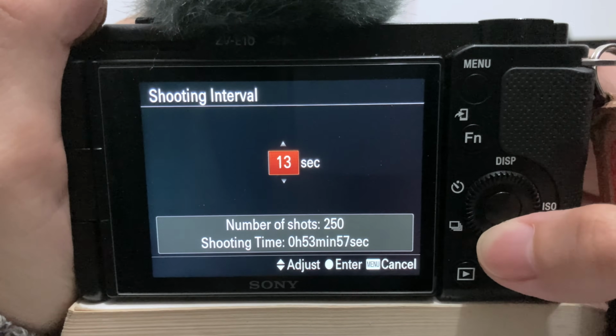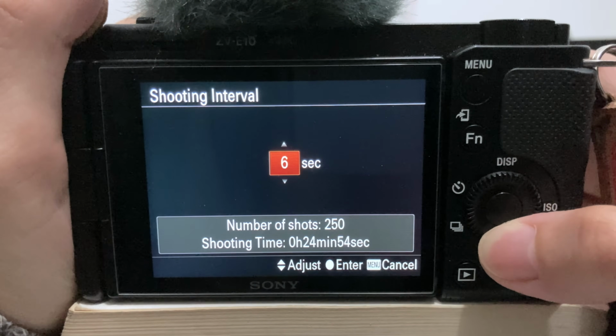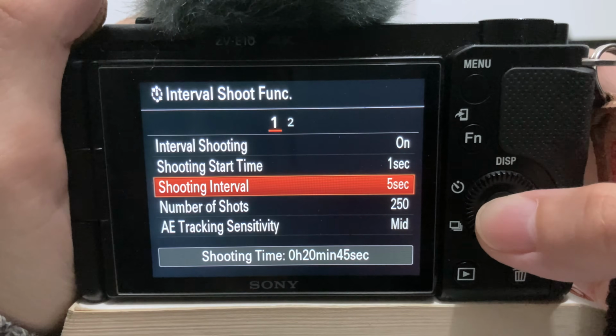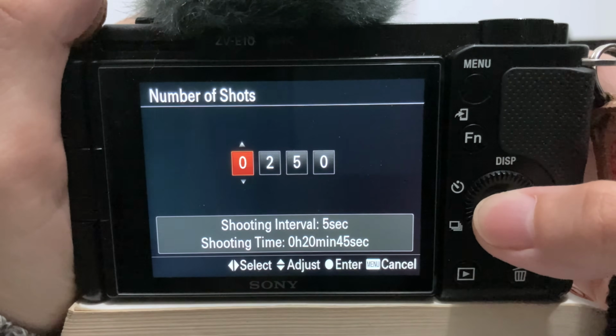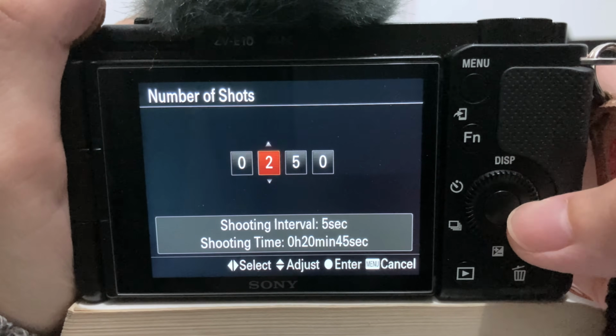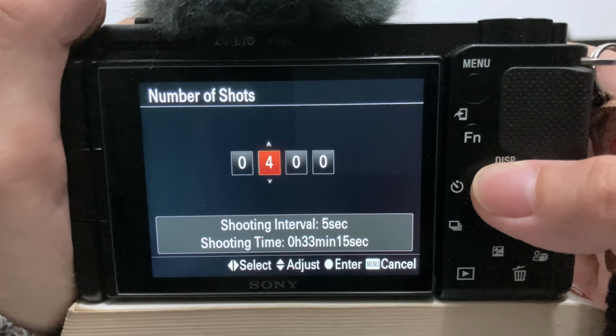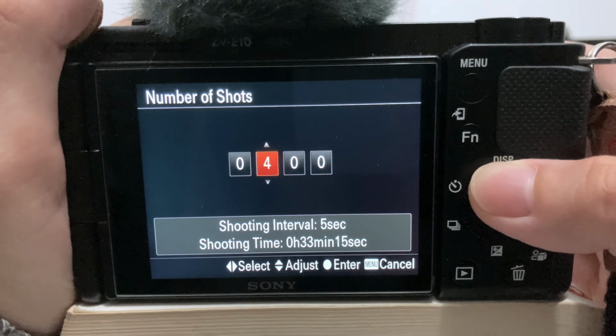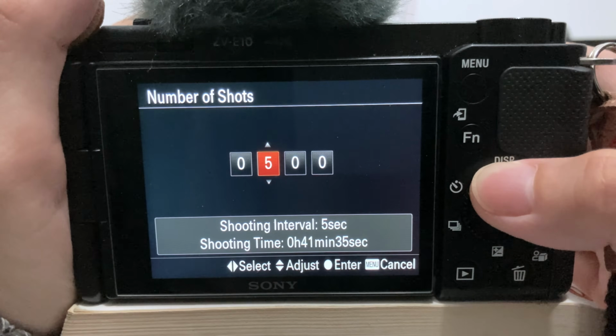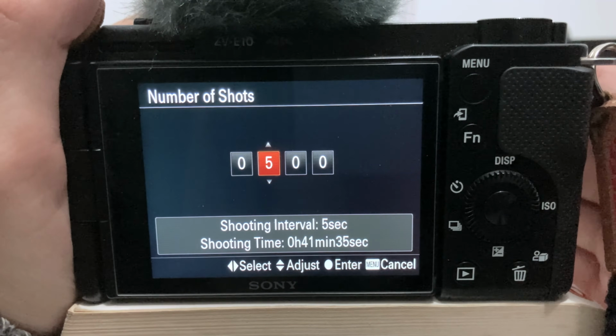For example, if you are shooting some fast-moving clouds, you might want to set the interval to maybe 3 to 5 seconds. And if you are shooting something that is moving slowly, then the interval should be like 15 to 20 seconds. And it also depends on how long you want the time-lapse video to be.